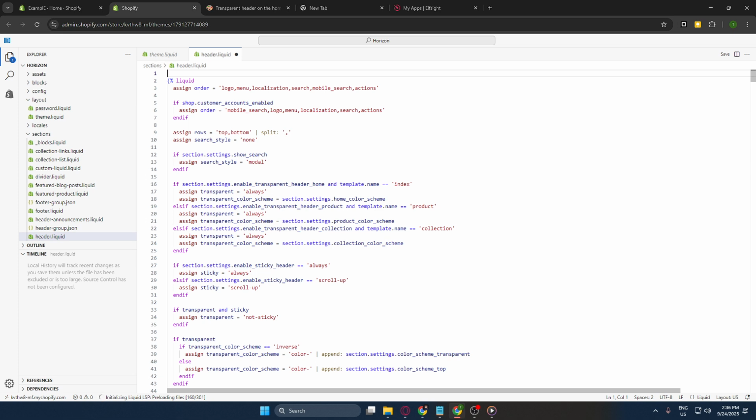I hope you found this guide helpful. Remember, the transparency effect can vary slightly depending on your overall theme and how the rest of your site is set up, so feel free to make any additional adjustments to suit your personal style.